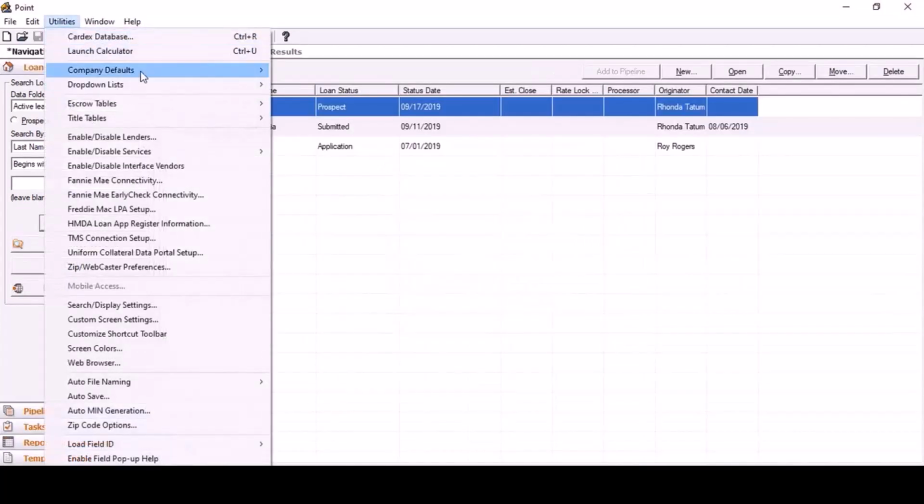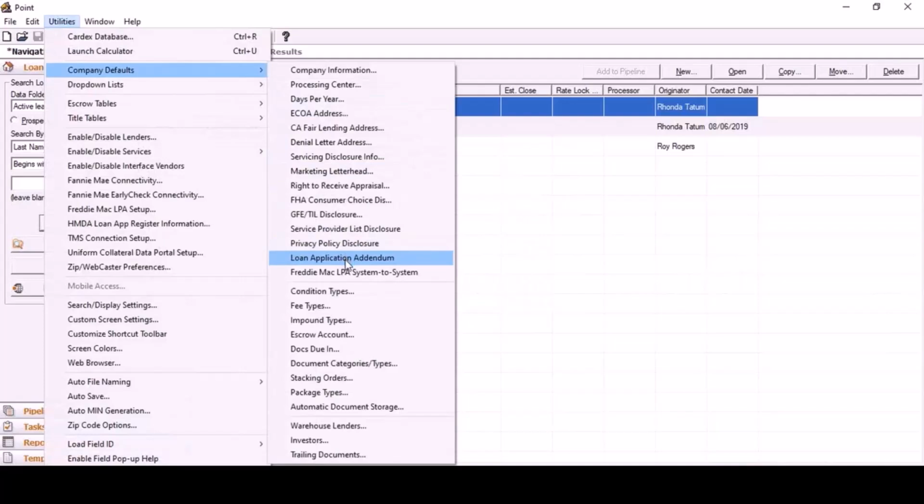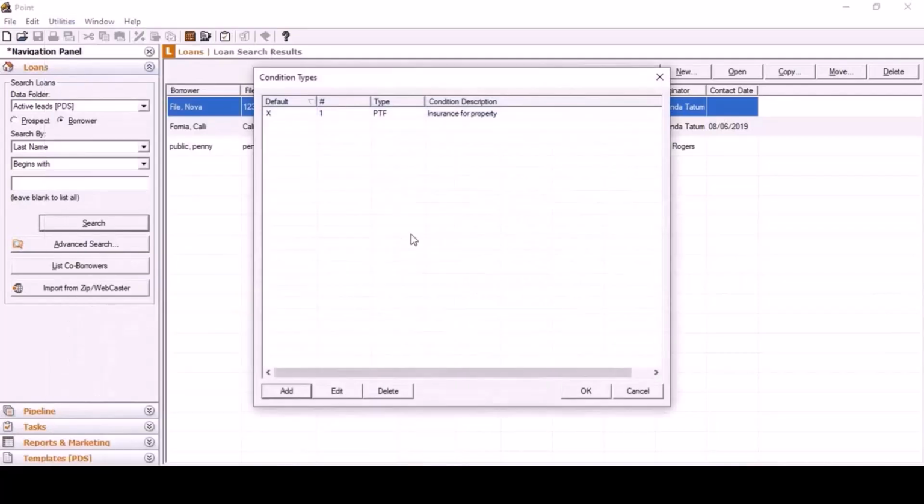All right, so we'll go back to our company defaults, and this time we'll go to our condition types. The condition types are used to manage and organize the various conditions that need to be met for a loan to be approved. The condition types populate the loan condition table on the banker condition screen when the Add Defaults button or Add Conditions from Pick List button is selected.